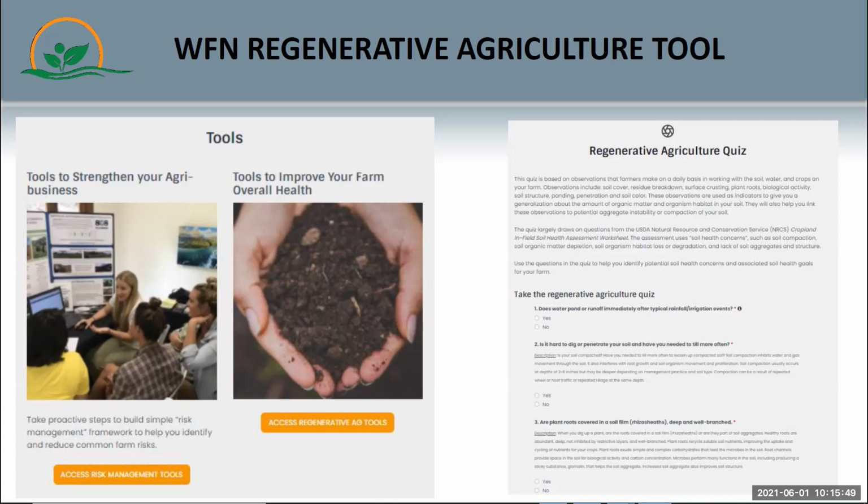We have also included some different resources, both local and national. And so we encourage you, if you can, after the webinar, to go onto our website and try this tool out. It's going to give you a customized list of some soil health goals.